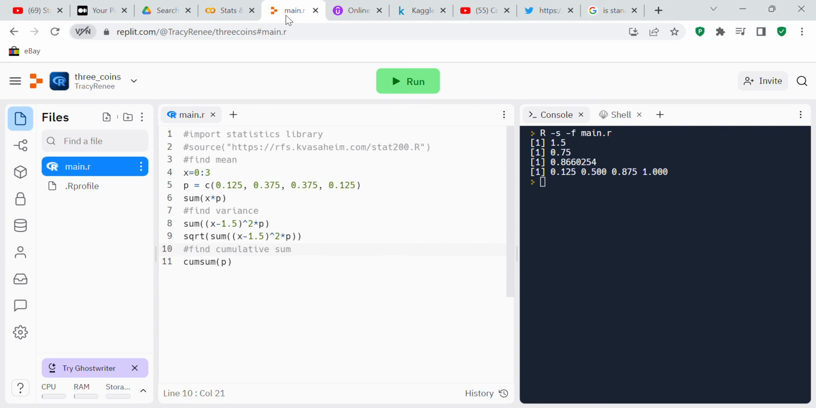And then we find the mean, which is the sum of x times p. Then we find the variance, which is the sum of x minus 1.5 to the power of 2 times p. And then we find the standard deviation, which is the square root of that formula we just wrote. Then we find the cumulative sum, which is cumsum p. And so you can see that the values in R are exactly the same as the values in Python. It's just written a little bit differently.